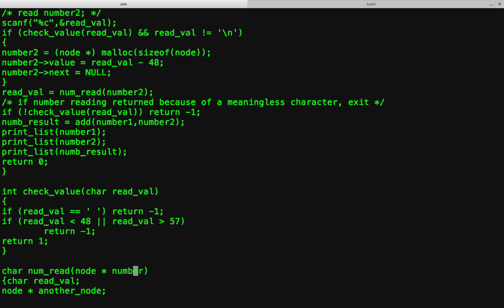Alright, so now let us just look at this. Check value is a very simple function. It checks if the character is a meaningful value. So it says if the value that is read is a space, then you return a -1. And if it is not a space but some other character, you check if its value is smaller than 48, or if the value is larger than 57, in that case you return a -1.